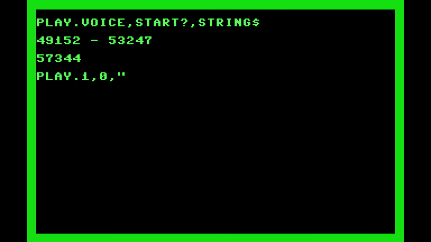Now, because the third parameter for the play command is a string, you can substitute a string variable if you wish. This allows you to build strings of codes and instructions, combining various elements together. You can use the same string multiple times, but change a value within the string before each use, for example.